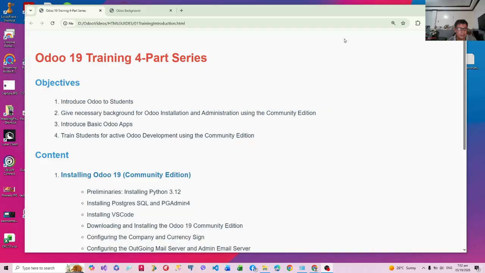We'd like to give them necessary background for Odoo installation and administration using the community edition, which we can download from GitHub, and we'd like to introduce basic Odoo apps, especially installation. And eventually, we would like to train students for active Odoo development using the community edition.